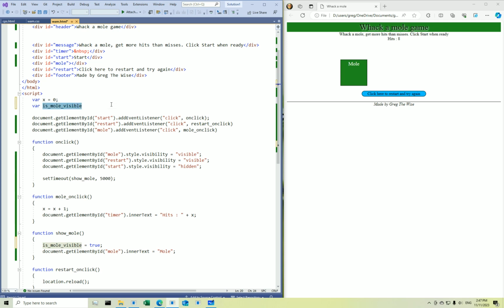Because we could call this variable something like this, is mole visible. And it looks very nice. I mean, it's very readable, but it's very easy to make a mistake. So instead, we just go like this, is underscore mole underscore visible. And when the game starts, is the mole visible? It isn't. So we're going to give it a value of false.